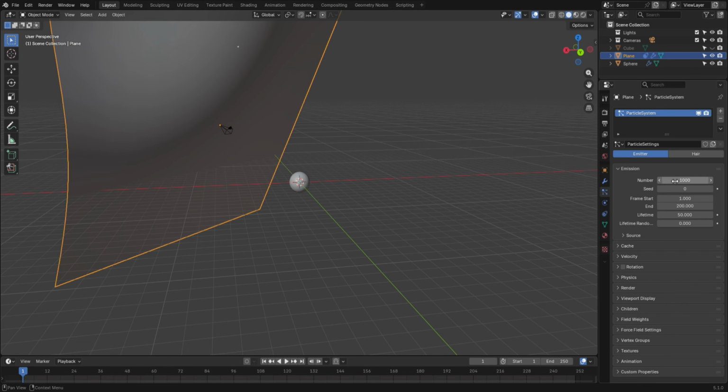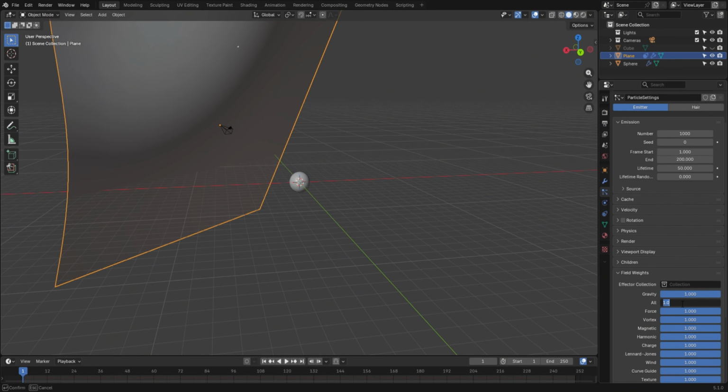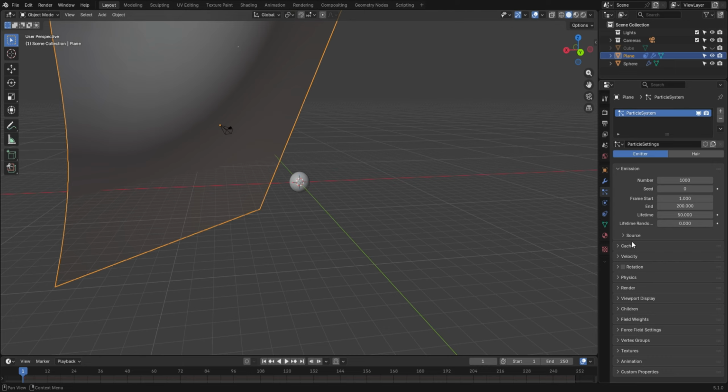Now add a particle system and turn gravity off, should have just set it to 0. Increase the lifetime so it lasts basically forever. Change the end frame to 500 to give it some more time to simulate.